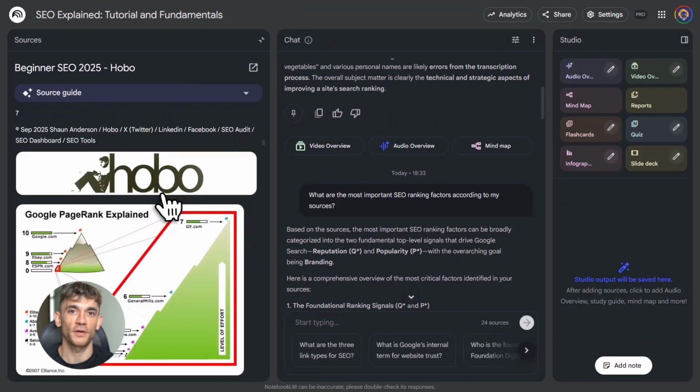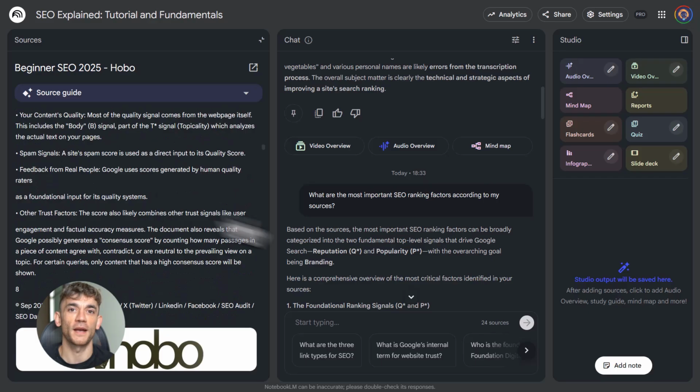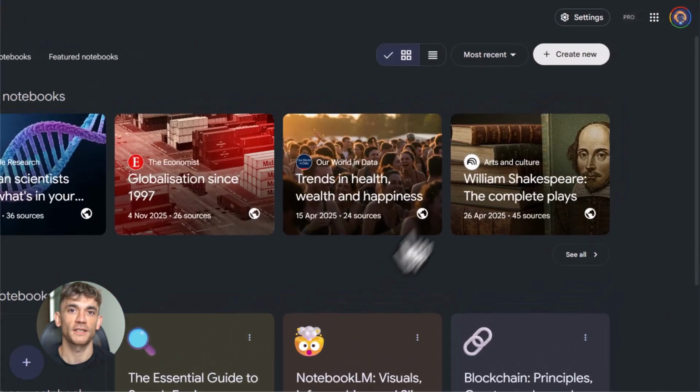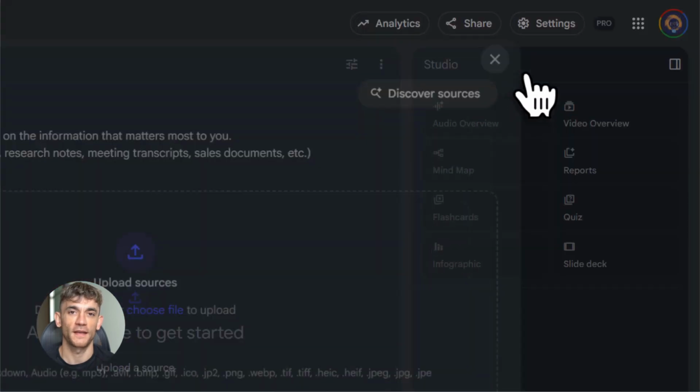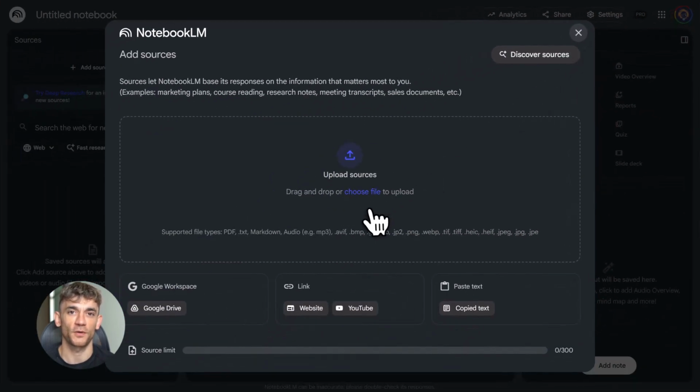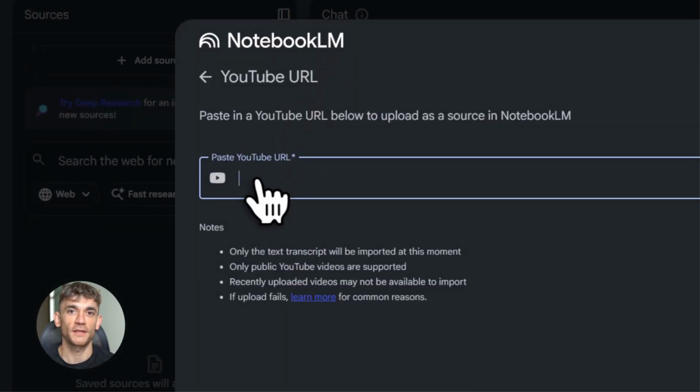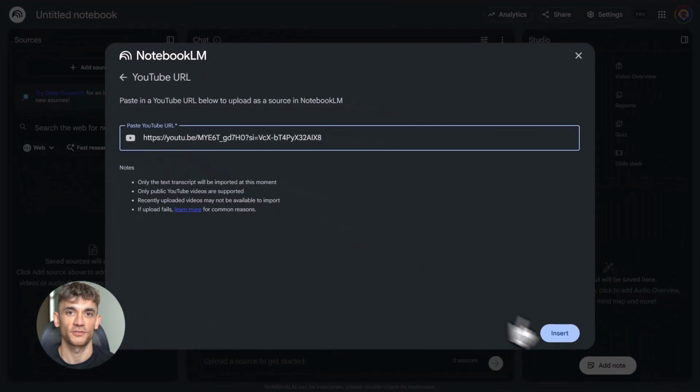Let me walk you through a real example. Let's say you're learning about SEO. Here's what you do. Step 1, create a notebook called SEO Learning. Step 2, add sources. Upload a few top blog posts about SEO, add a YouTube video or two, maybe grab a PDF guide, paste in some of your own notes if you've got them.